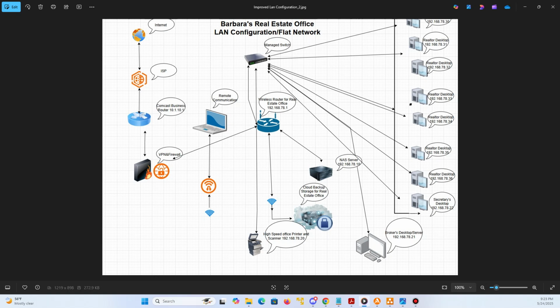From the VPN, it goes out to the default gateway of Comcast, which is 10.1.10.1, and then from there it enters the internet service provider, which provides access to the internet, and everyone is able to do their job as well.